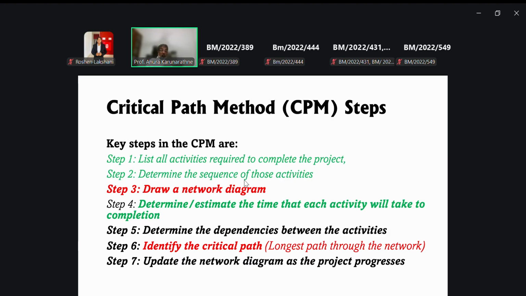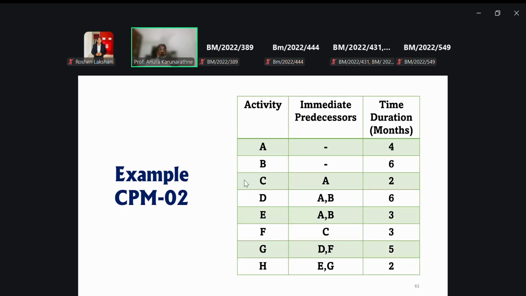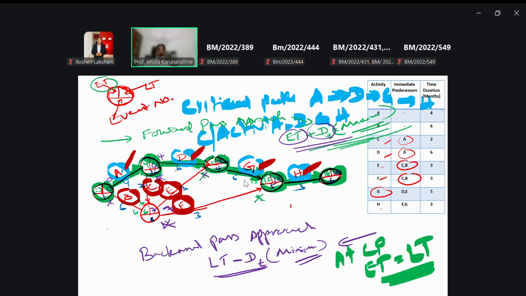Right? Under the forward pass approach, we use earliest time plus time for that particular activity. Then we have to take the maximum. Under the backward pass approach, starting from the right hand side to the left hand side, we have to reduce the time for that particular activity from the latest time. Then we have to take the minimum.